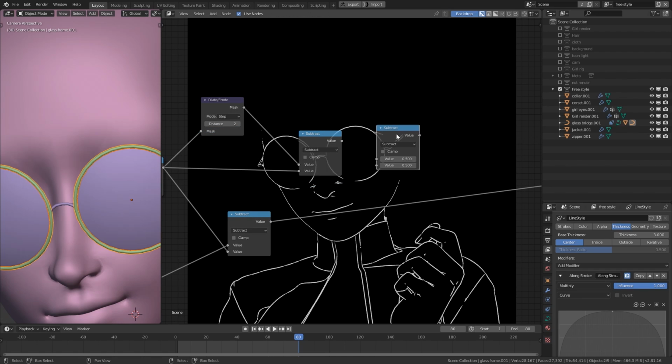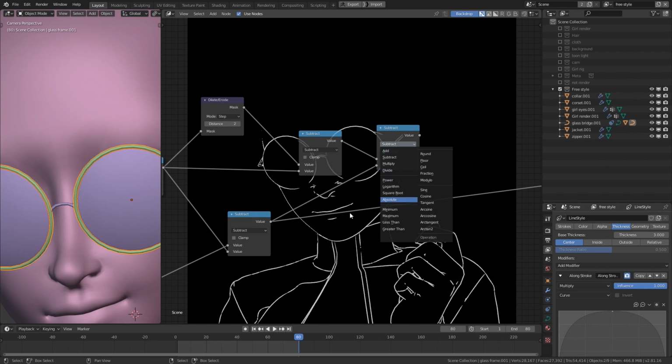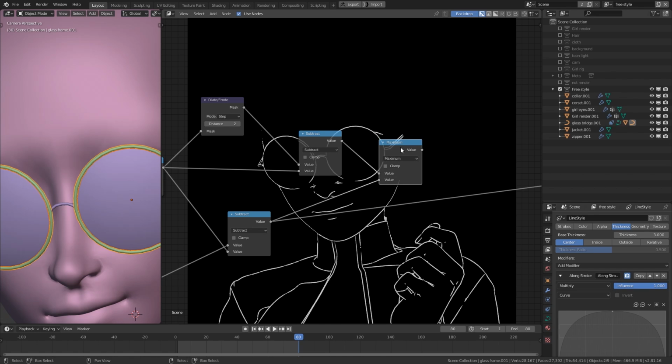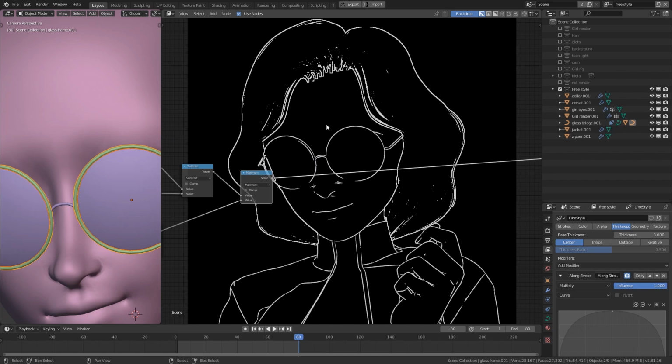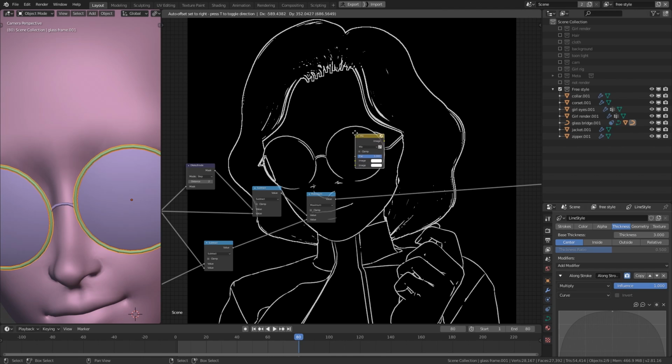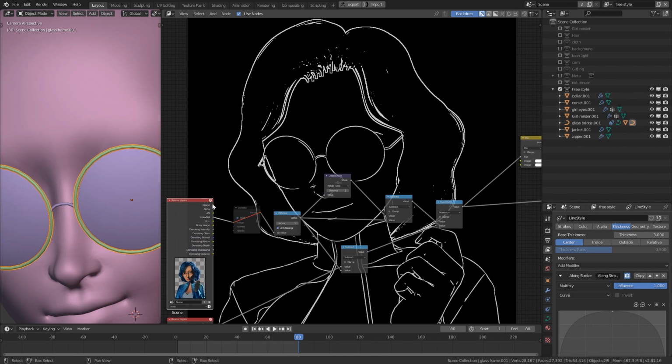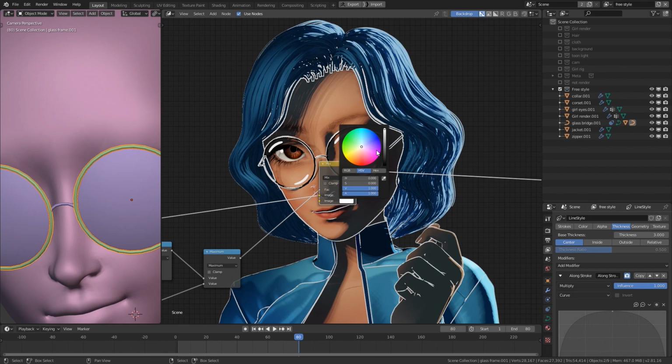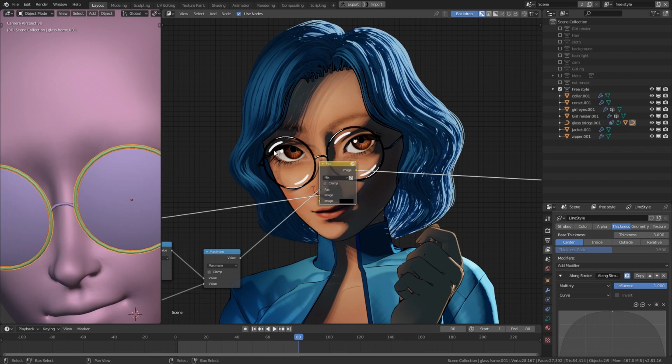There we go. And now we will combine the outline of the hair with the freestyle using the maximum mix node, the maximum math node. And now we will use this as the freestyle for our main render. So create a color mix RGB, and connect the original image and then we select the color of the freestyle.